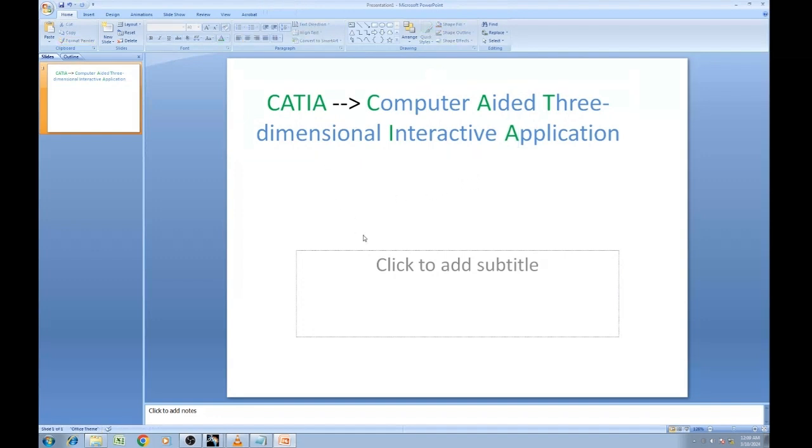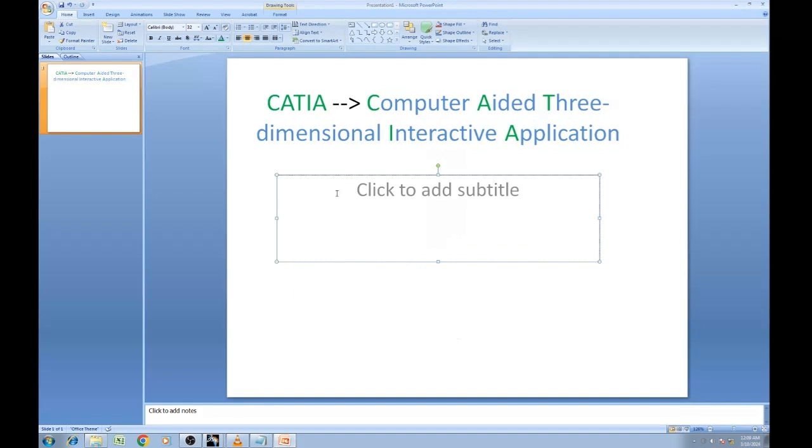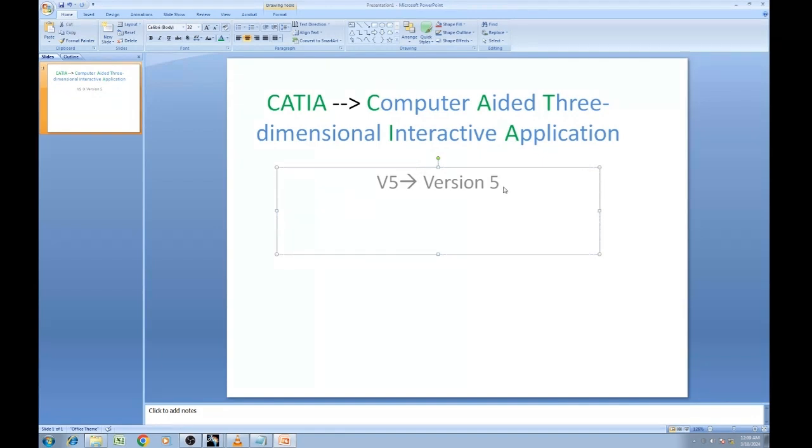Okay, and next there is a V5. So V5, what is V5 actually? It is version 5. Okay, so this is a very popular version in all CATIA versions. Okay, the most popular version is CATIA V5.